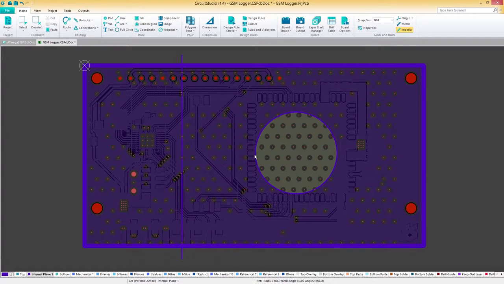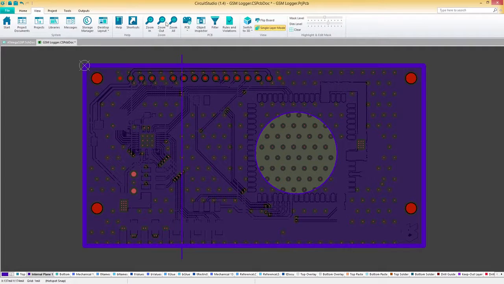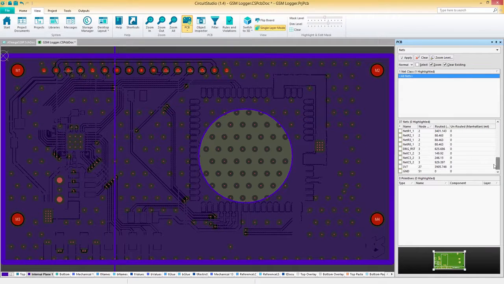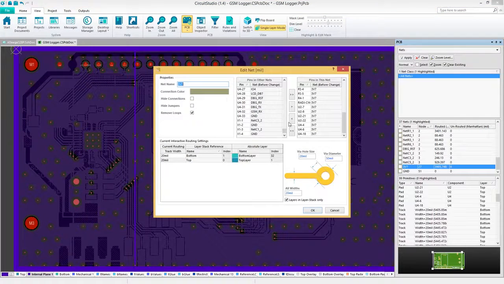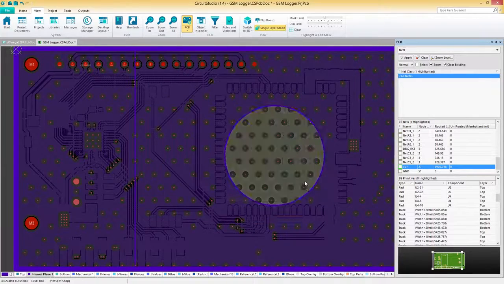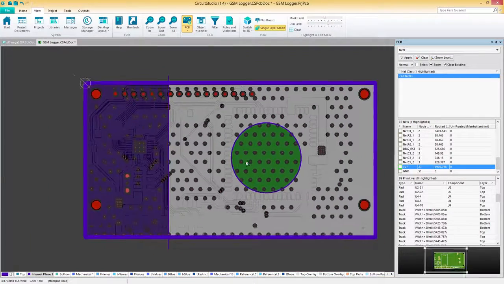Lastly, I'd like to share how to assign a color to different polygon nets. This helps especially when looking at more complex boards with many copper pours. To assign a color to a net, open the PCB panel, and from the pull-down menu, select Nets. Double-click on the net you want, and in the new dialog box, click on the connection color. Once you've made a selection and press OK, your changes should be applied.